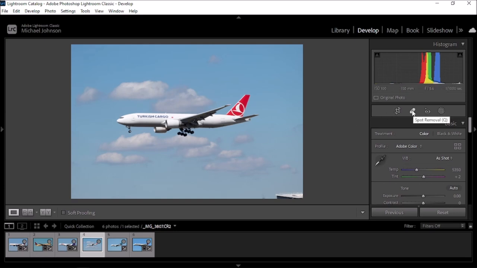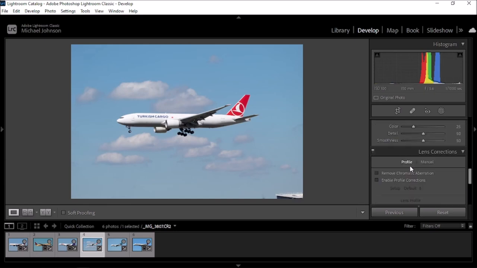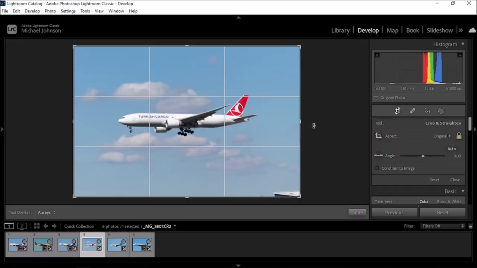We're going to go ahead and hit our spot removal. We'll look for any spots or defects in the photograph. And here we've got one right here. And we got one right here in this corner. And that appears to be it. Go ahead and close out of that, scroll down to lens correction, remove the chromatic aberrations, enable the profile corrections, and we will go ahead and crop our photo in.